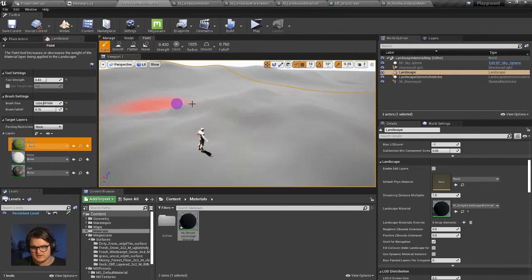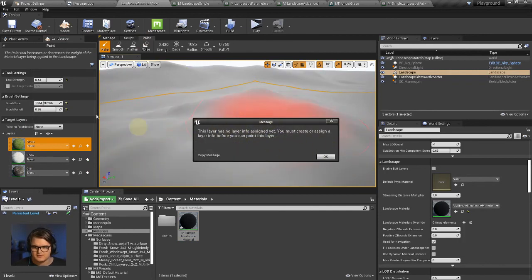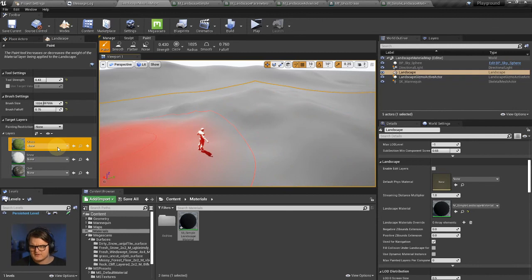So here we have our layer options, and still if I click on any of these under my paint tool and start painting, nothing happens. And fortunately, there is a very helpful message. This layer has no layer info assigned yet. So basically what we need to do is assign a layer info. The layer info is essentially a way to keep track of which areas on the landscape you paint. So each layer needs one of those.